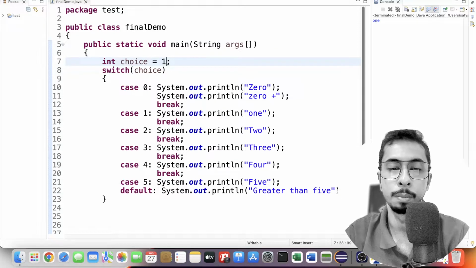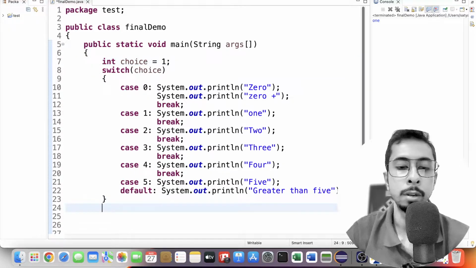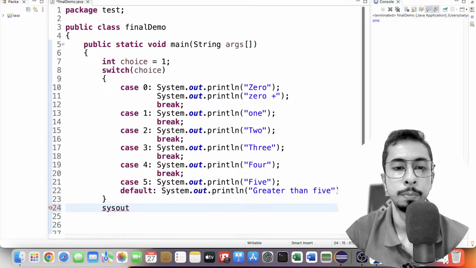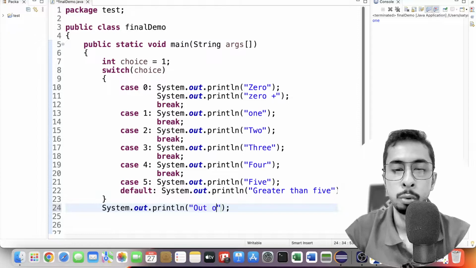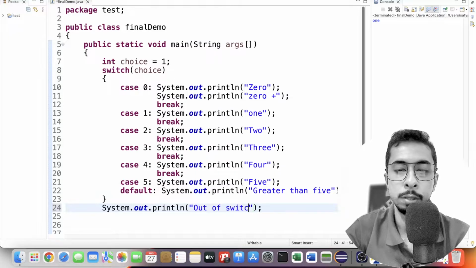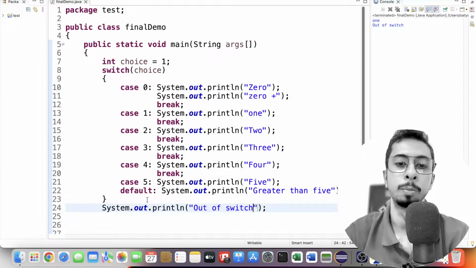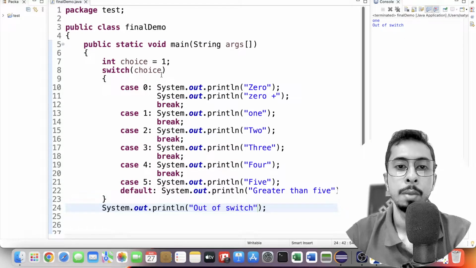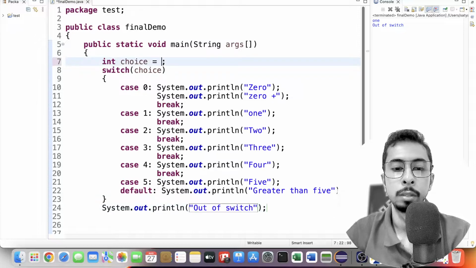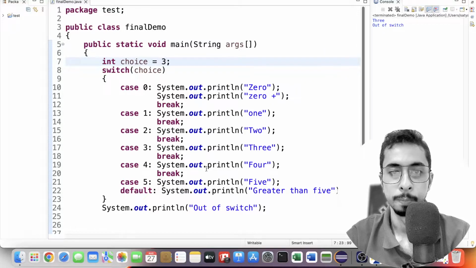After that it is breaking. Break means it will simply break the switch case. It will come out of the switch case. Okay, you can understand this. Let's print something here. Let's print out of switch, just to make sure of that. Okay, 1, then out of switch. Okay, now if I make it say 3, what will happen? So 3 will be printed and then out of switch.